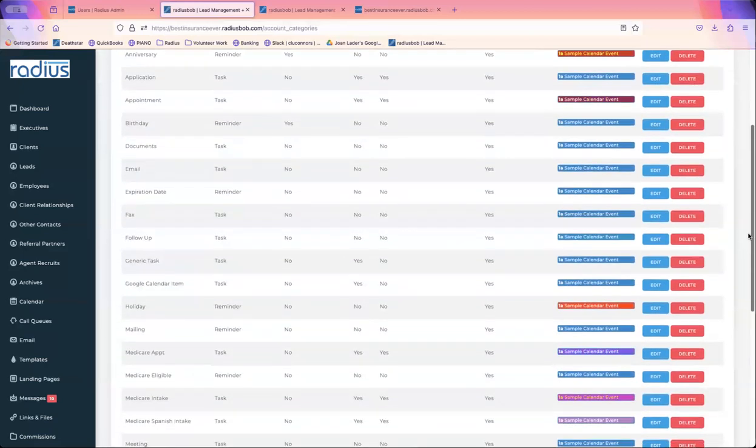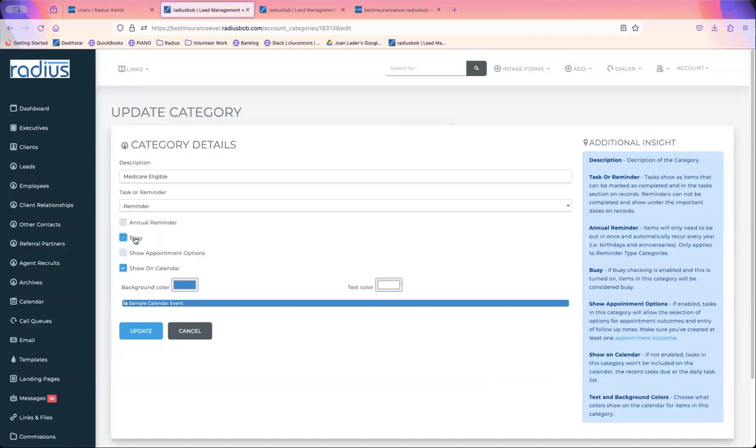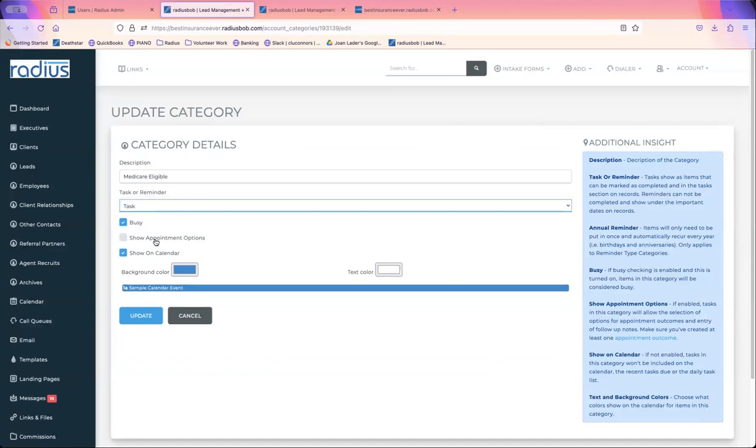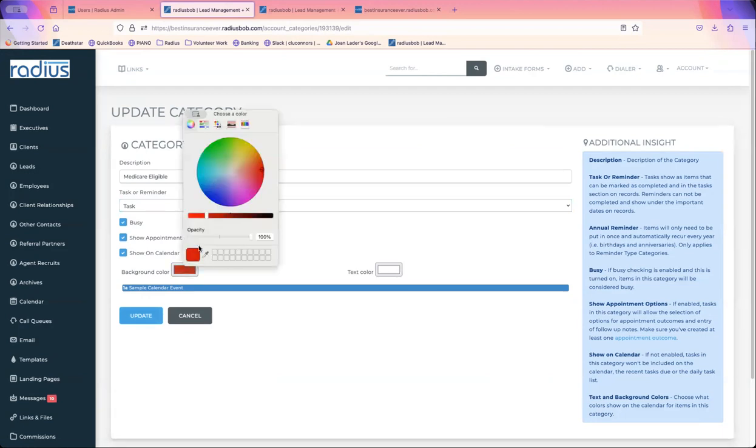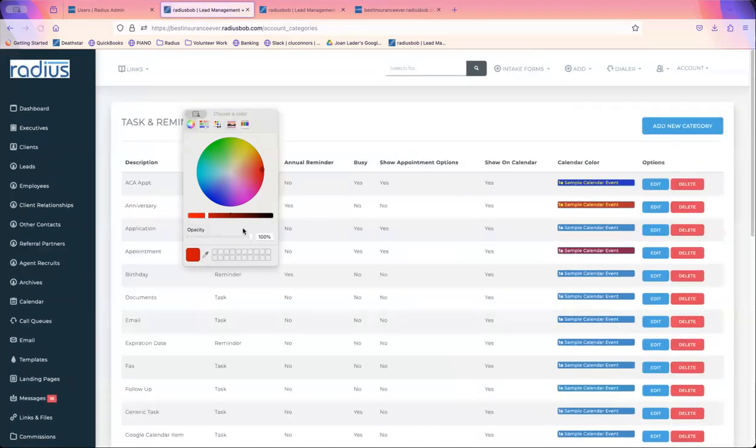I'm going to switch that to, instead of it being a reminder, I'm going to say it's busy and it's a task, and I can show my appointment options, and maybe I change it to a red. So now my category will be marked as busy.